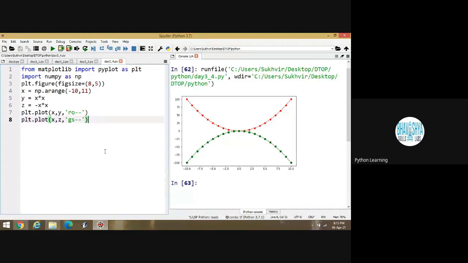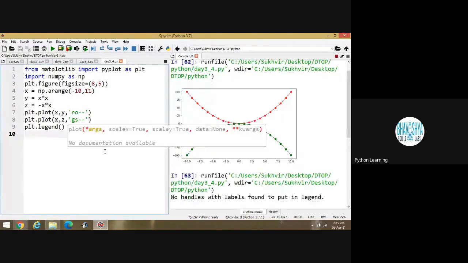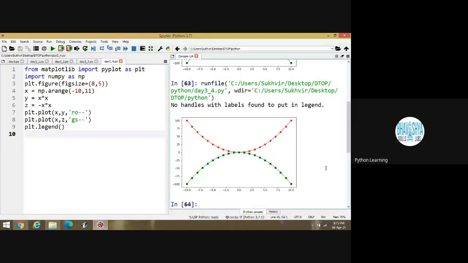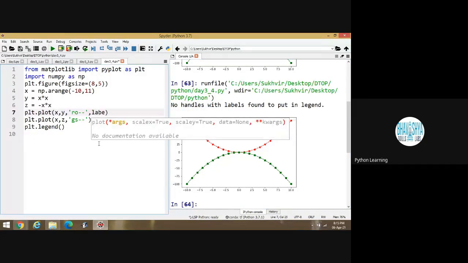Suppose I have to place a legend here, plt.legend, and execute the program. Nothing is there inside. Then how can we apply the legend, or how can I represent that the red colored graph is for y is equal to x square, and the green colored graph represents minus x square? Then what to do? I have to write here label equal to 1, label equal to 2.